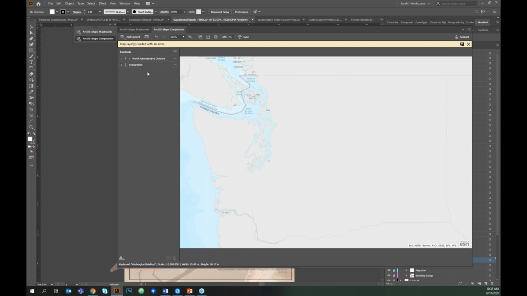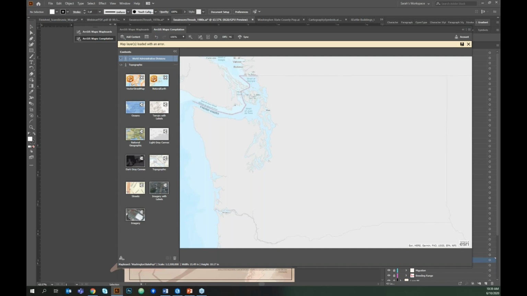So we have this, because I chose the topographic base map, I have a topographic base map in my map here. It's a raster base map. I don't want it for my final map, so I'm going to delete it. But before I do that, let me talk about the different choices you have in this base map layer.